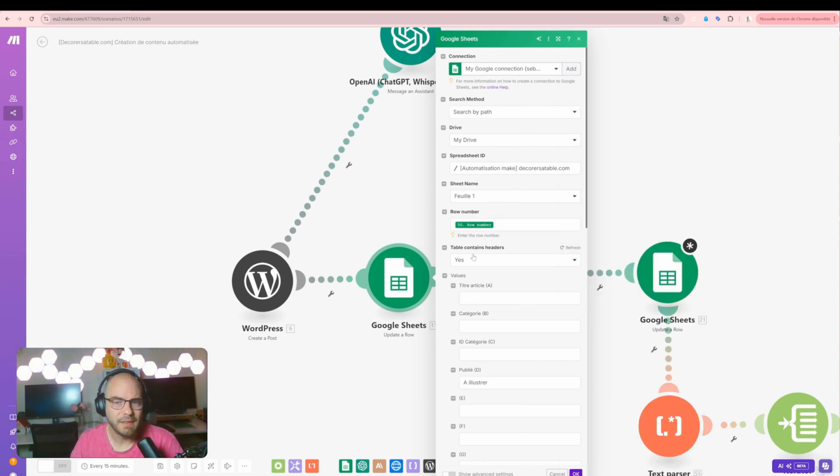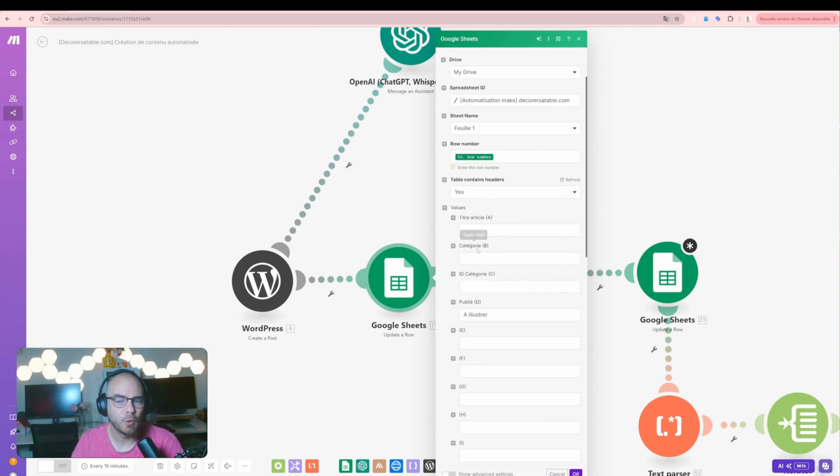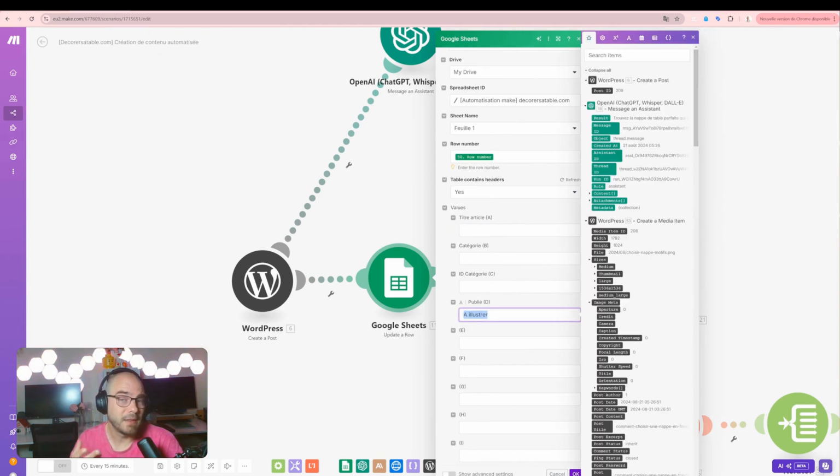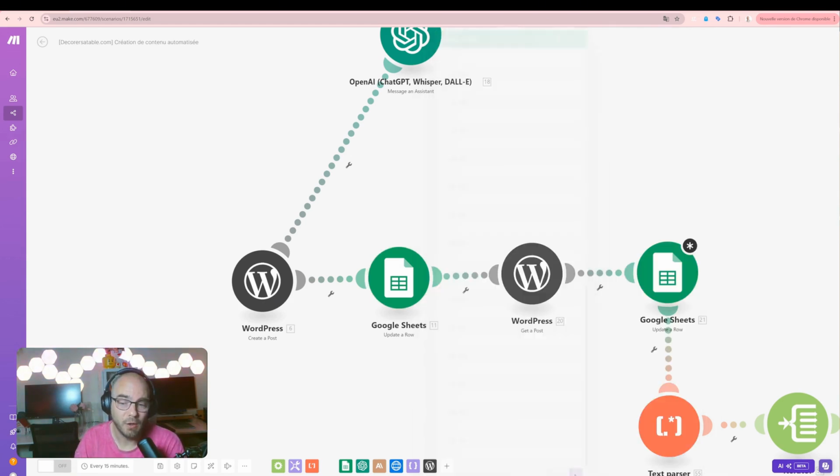Finally, I will always have the same thing, to know if my table contains headers, and here I will find all the headers of my table. And after that, you are free to update the appropriate cell. So here, for example, in the publish column, we have set it to illustrate. This is a status that will be used later to apply filters and trigger other automated events. Once that's done, you click OK. And ouch, you just set up an automation that will update your Google Sheets files by itself.